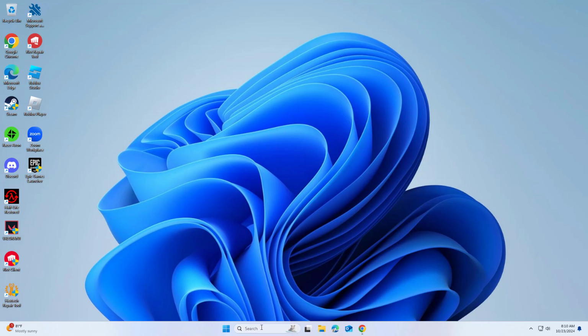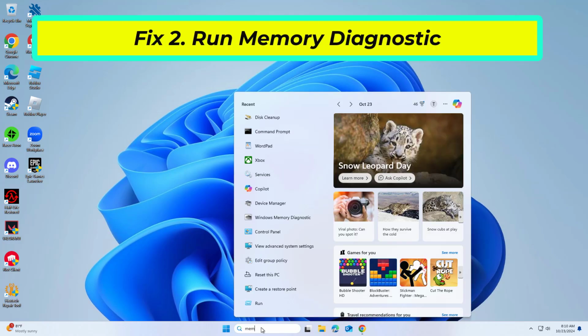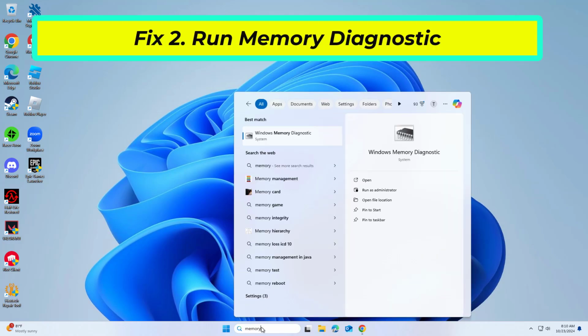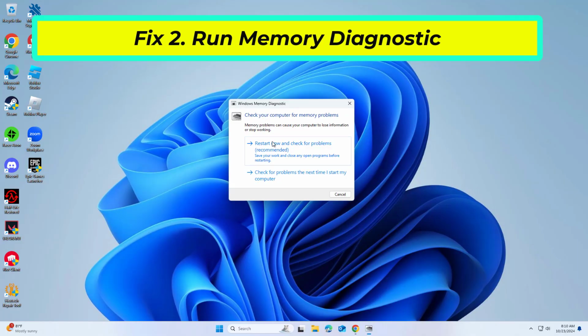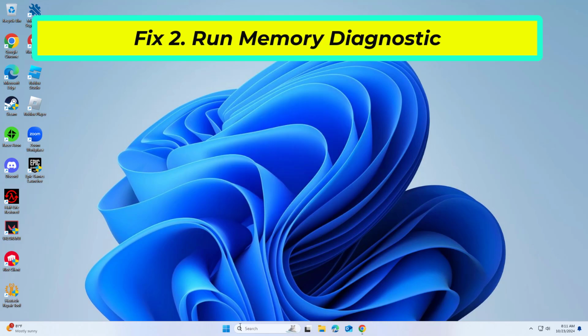If that didn't work, memory issues can often lead to BSODs. Running the Windows Memory Diagnostic tool can help identify and solve problems with your computer's memory. Choose Restart Now and check for problems. Your computer will restart, and the memory diagnostic will run.